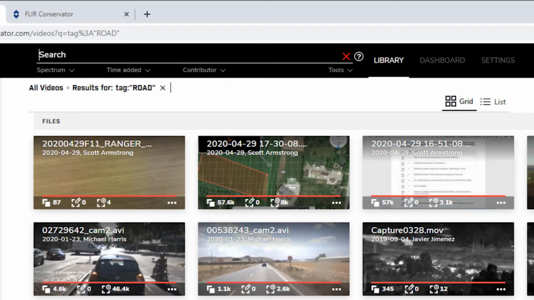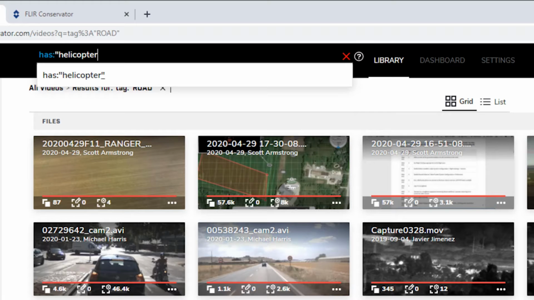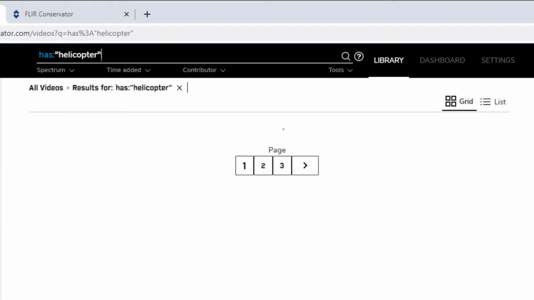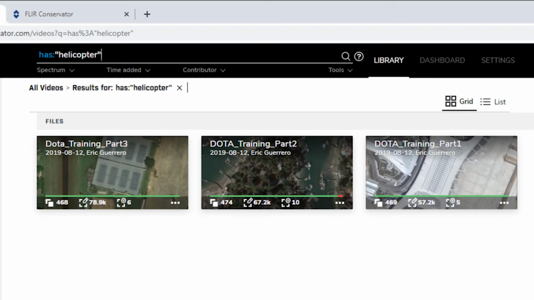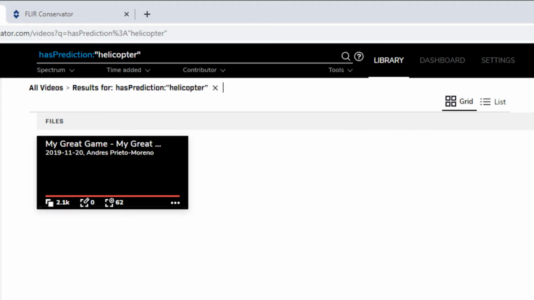The has property identifies assets with at least one frame containing an annotation with the given label. Here we search for videos in which at least one frame contains a manually annotated helicopter. Has prediction is similar, but it refers to machine-generated predictions with the given label. Note the capital P in has prediction, it's required.